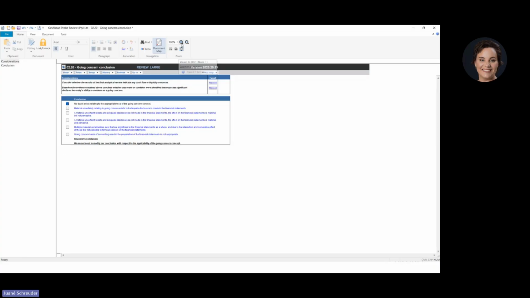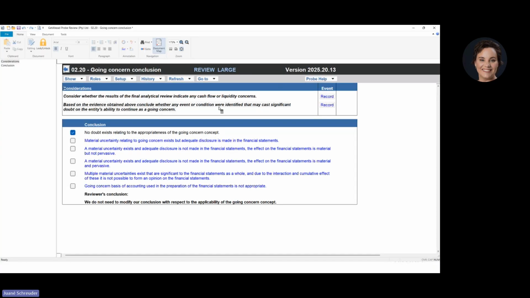Okay, let me just make this a little bit bigger. Not many steps for us to consider or to perform. We've already really been aware, or tried to be aware, of it for a long time. So the only extra thing is to consider if the results of the final analytical review maybe indicate something, if you do a final analytical, because you're not required to do a final analytical from the standards. You've already done a lot of procedures.